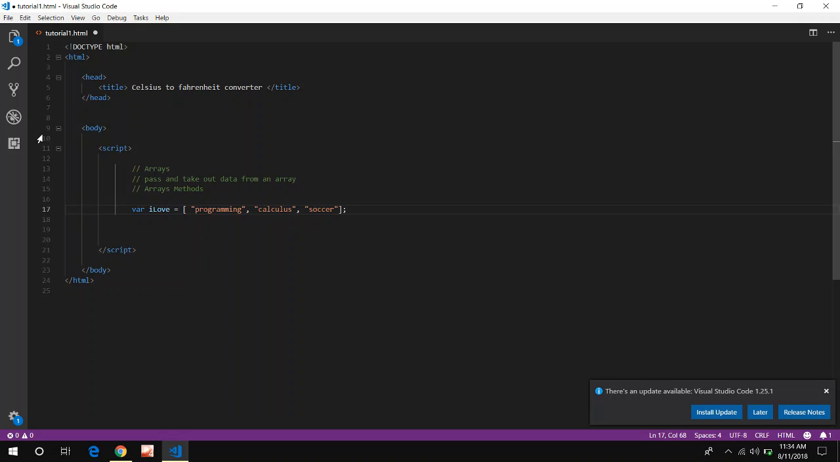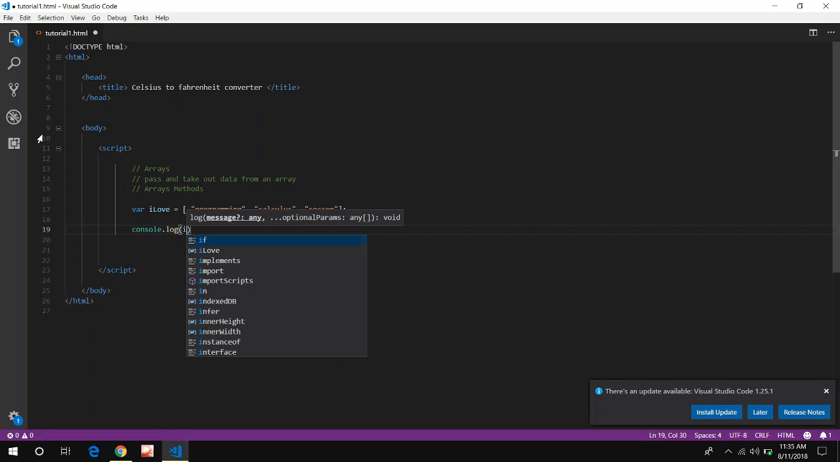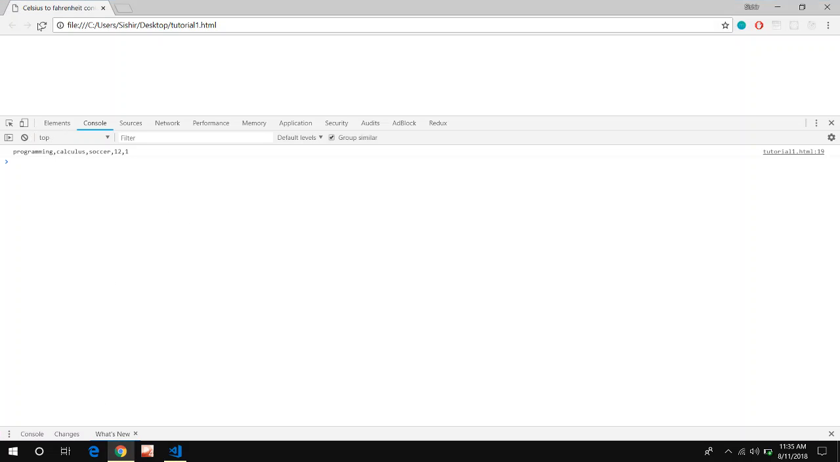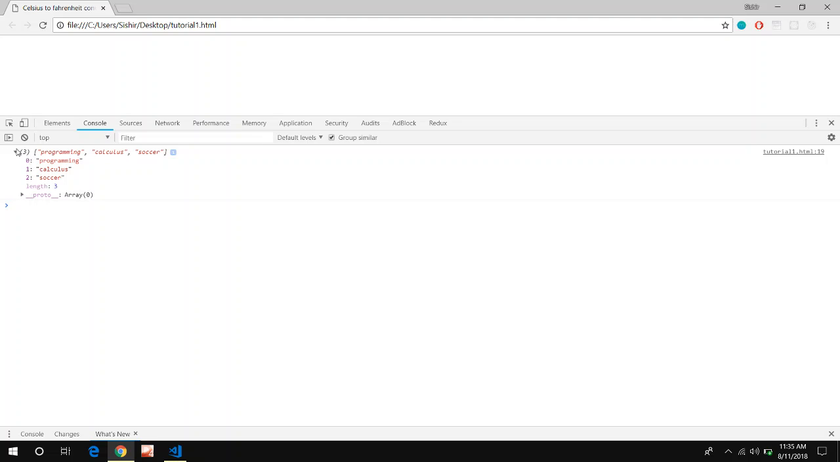So now what I can do is console.log iLove and then save it, Control S to save. If I go to my browser and hit refresh, I'll get something like this. This is a funky display, very different from what we're accustomed to. Don't even bother opening this, you'll be exhausted to see all these functions. Just close it out, make sure you just open this up, and you'll see three different values, 0, 1, and 2 of our array.